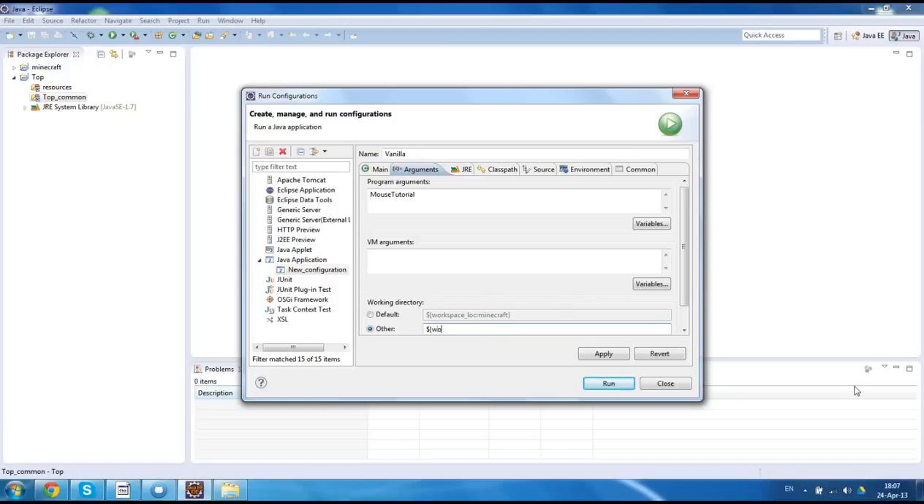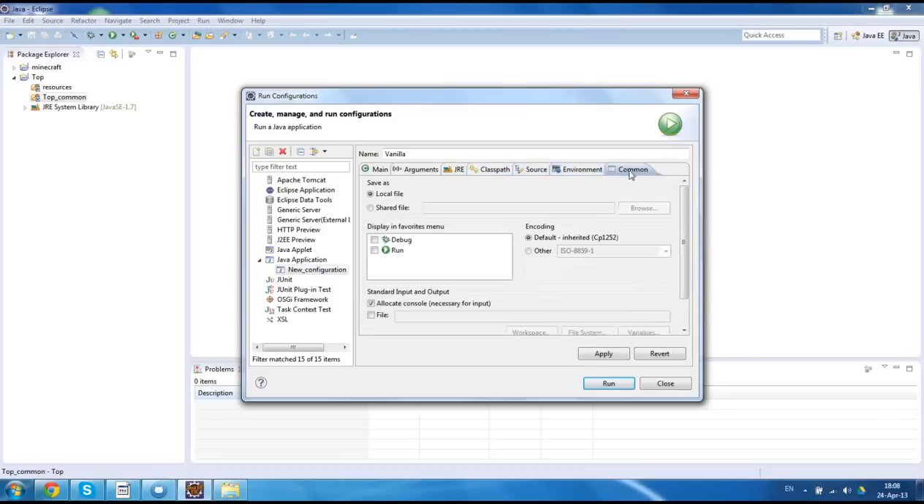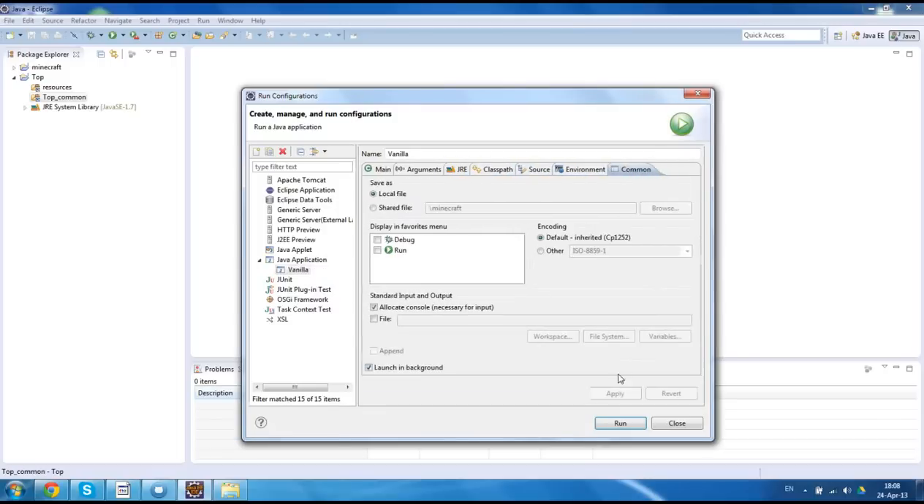$, curly braces, workspace_loc, Minecraft, /jars. So don't forget that, we want to add /jars. So that's done, and we don't need to do anything of these, so just hit apply. So now you've got that new run configuration.